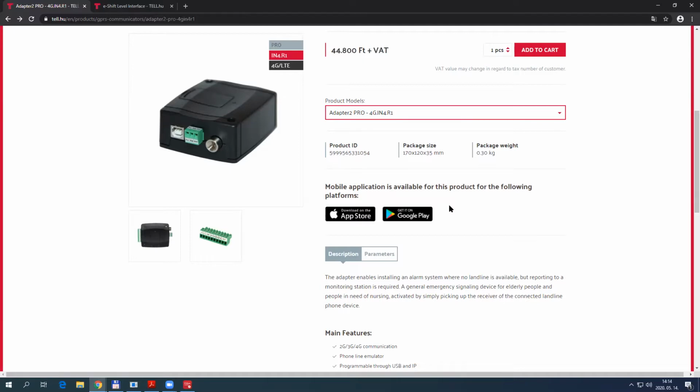SMS and push notification sending with custom messages can be configured for each event, including the events of the alarm system, and calls can also be configured with custom voice messages which you can upload from file. The system can be used with up to 4 mobile devices which can be registered easily using a QR code.